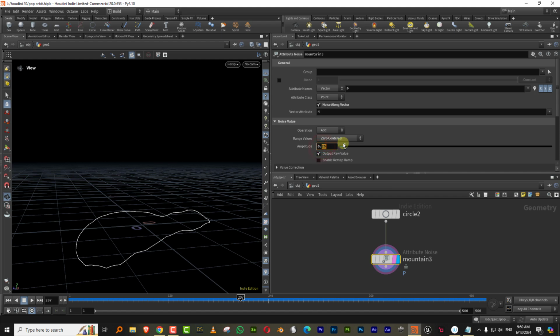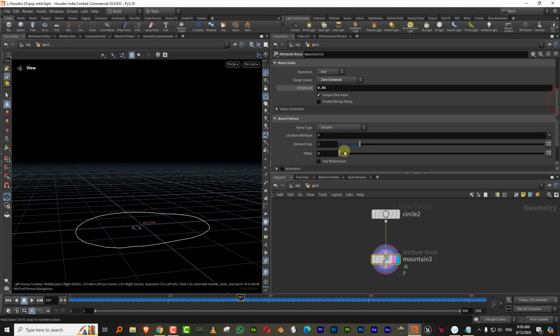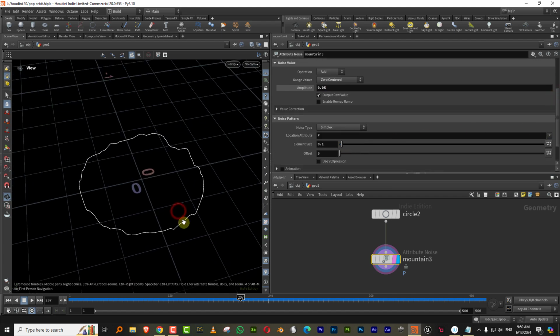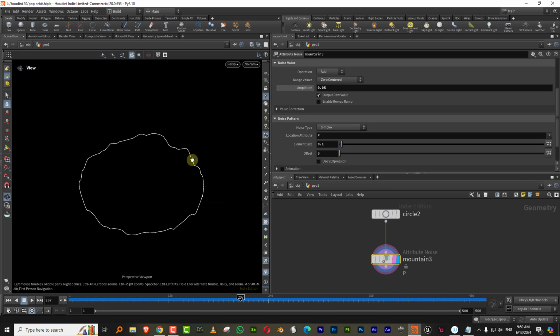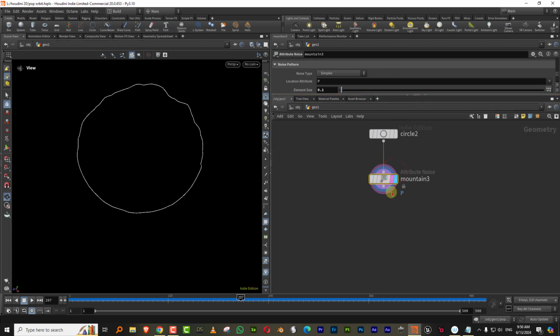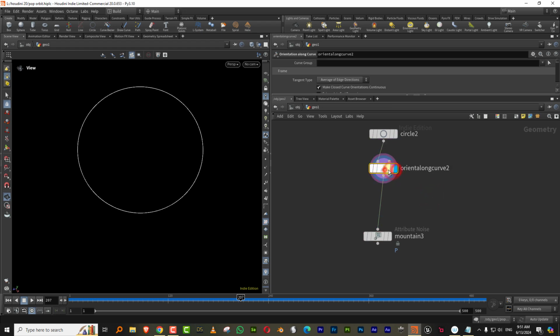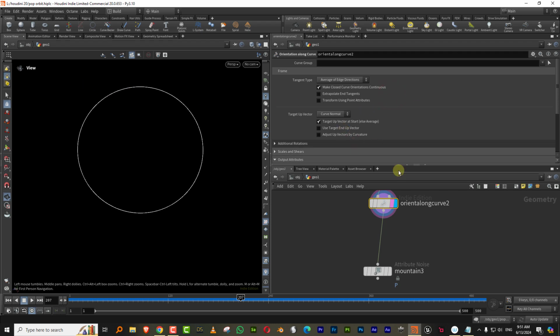What I'll do is take the amplitude low, make it 0.05, and also lower the element size. But if you look at it from the top, it's still a circle. So I want it to distort outwards as well. So before we apply the mountain, we're going to apply two mountains. I'm going to take an orientation along curve, and it distorts in the direction of the normal. So we will generate normals that point outwards.